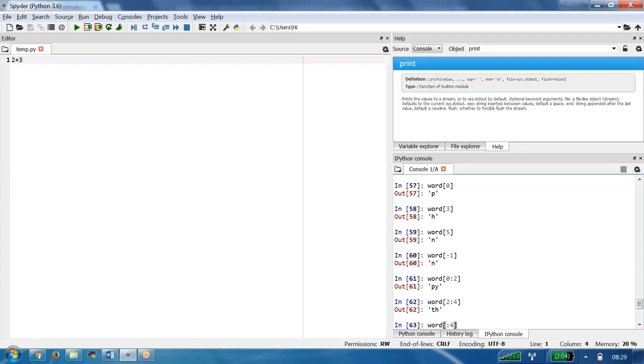If you omit the colon's left side, then it starts from the beginning. So we are going to get from the beginning to index 3. Index 3 is equal to position 4. Whatever you are writing over there, they are index numbers, not position numbers.